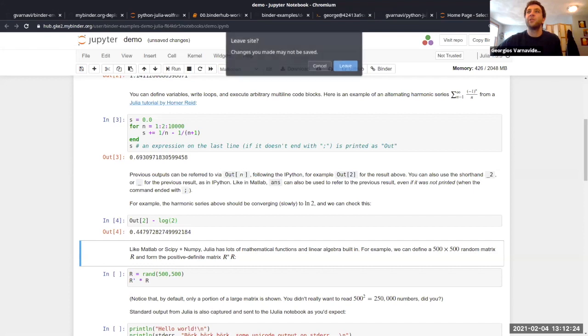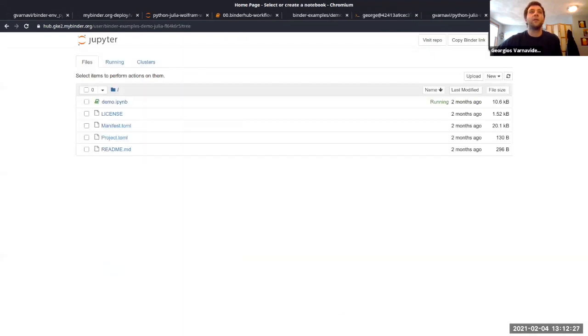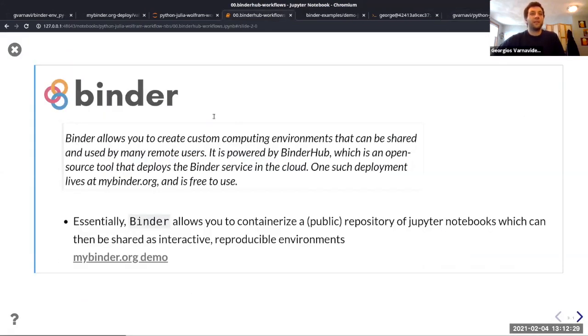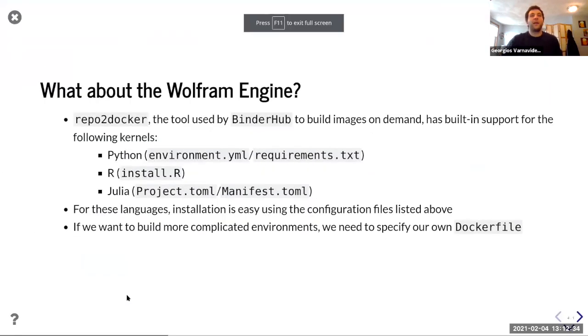Okay, so let me just go back to the presentation. So that's Binder, but like we showed, that particular example had a Julia kernel, and we could also change to a Python kernel. In fact, this free service, like BinderHub, uses an open source tool called repo2docker. Repo2docker takes your GitHub repository and builds these images on demand using Docker.